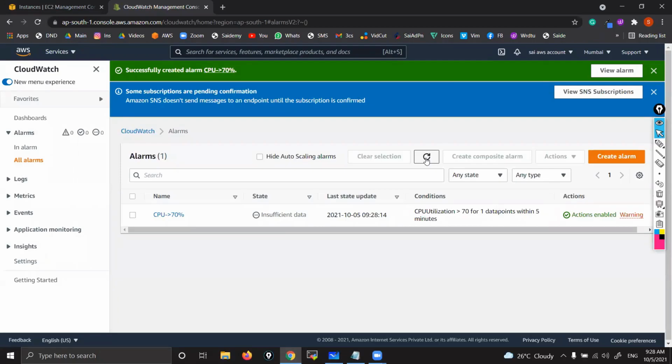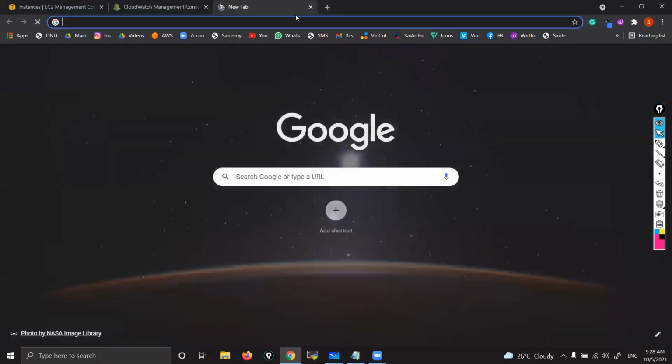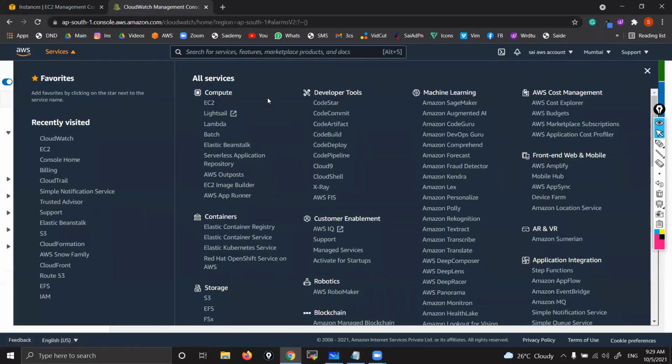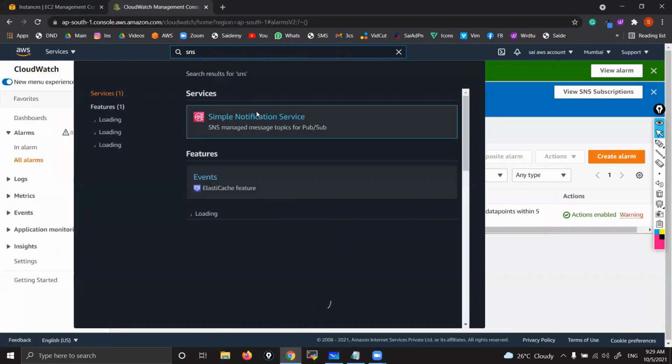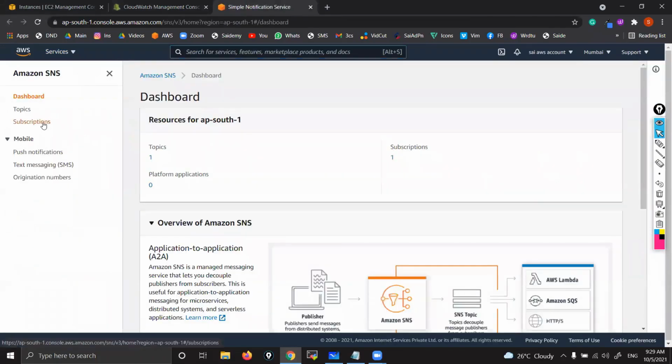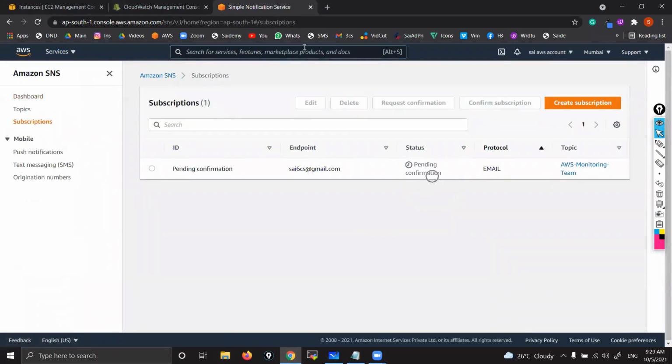So what do we actually do? Generally, when you get notification, for that you need to go to SNS. You need to accept that confirmation. Let me go to SNS. You can see one topic and the subscription is pending confirmation. So I have to go to my email and accept. Then only I'll get emails. We already covered that one, right? So let me open my email. Let me confirm that subscription so that I'll get emails right now.